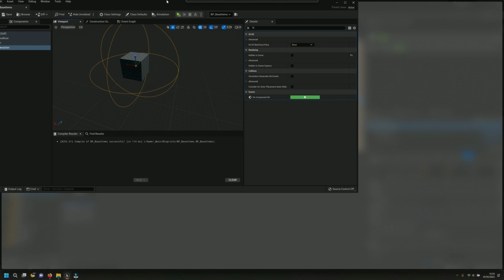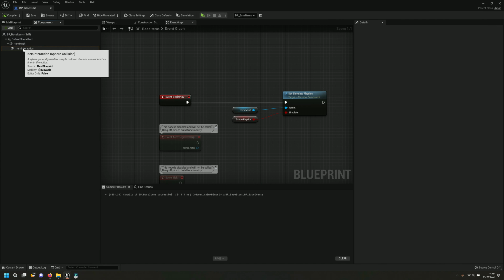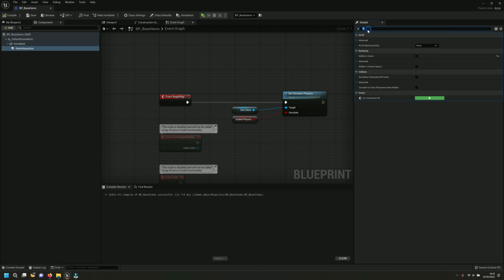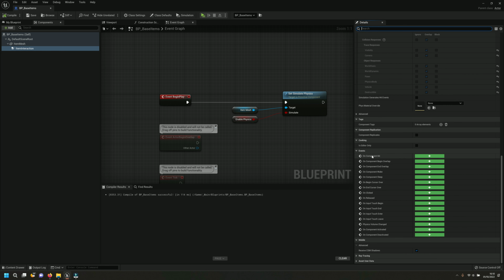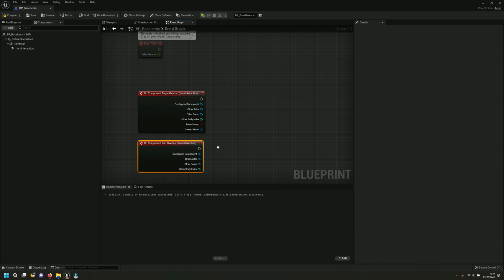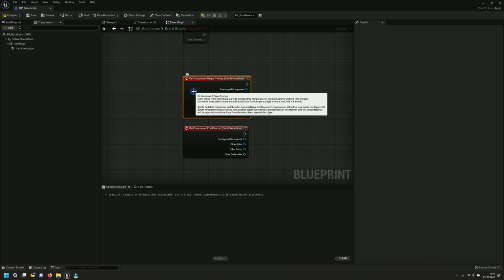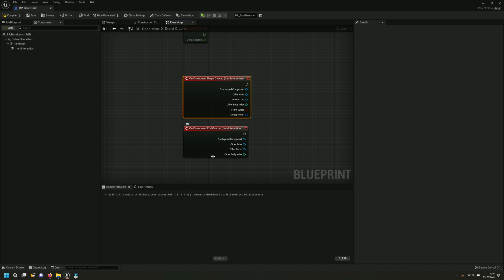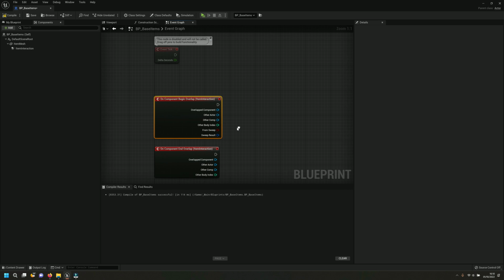Right. So to do that, I'm just going to go here to the event graph. I'm going to select my item sphere there. I'm going to clear the search. And here we have a couple of events. We have on component begin overlap, end overlap, and a bunch of other ones. The ones I want to use are on component begin overlap and on component end overlap, right? So basically begin is when you start to touch the actor, the sphere, and on end overlap is when you leave the area, for example.